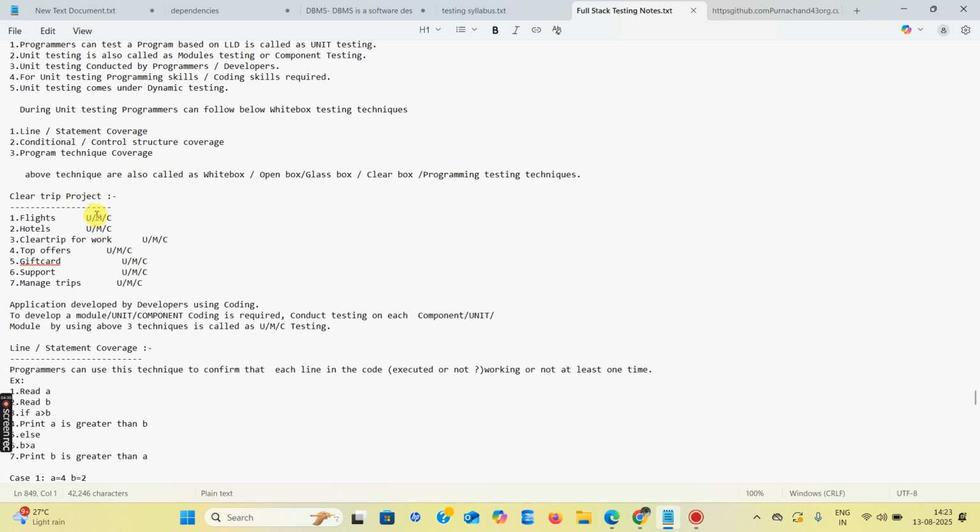See this one, Cleartrip. Unit, module, and component: these three. You can book flight tickets, hotels, and get top offers and gift cards on Cleartrip. All of these go through unit testing, module testing, and component testing. The application is developed by developers by using code, so to develop a module, unit, or component, coding is required.